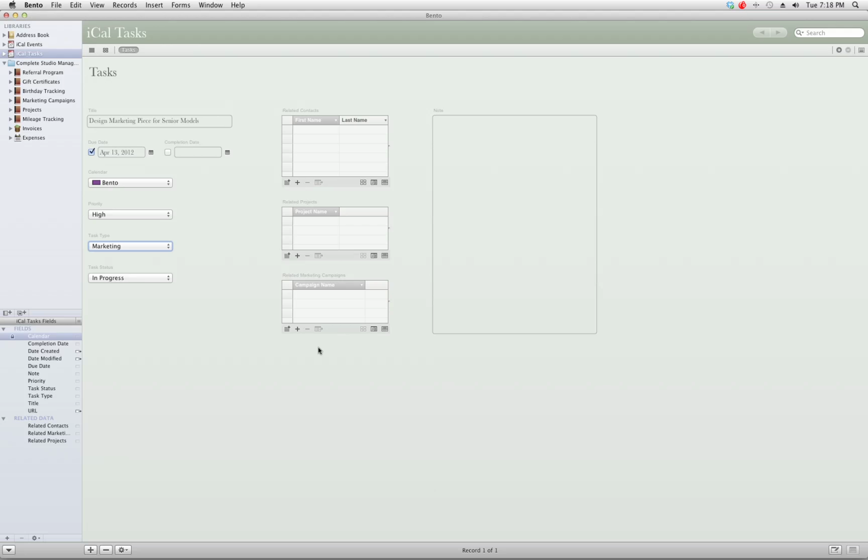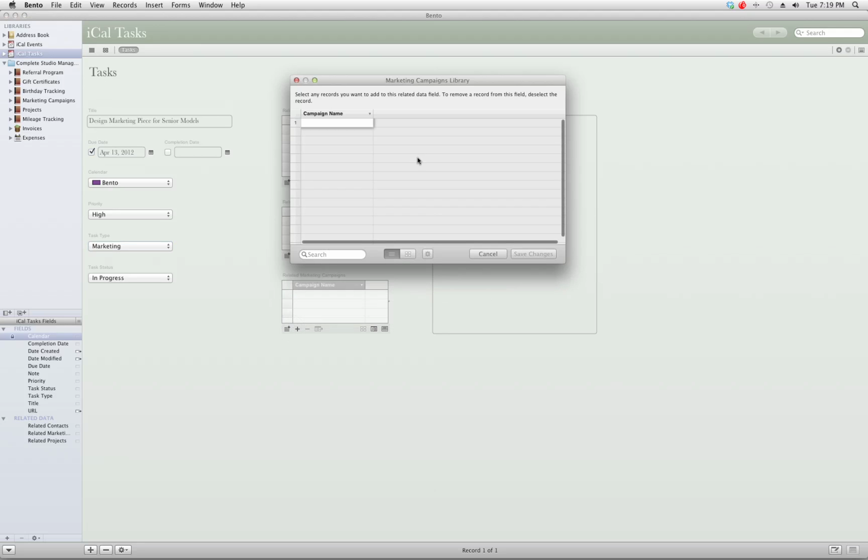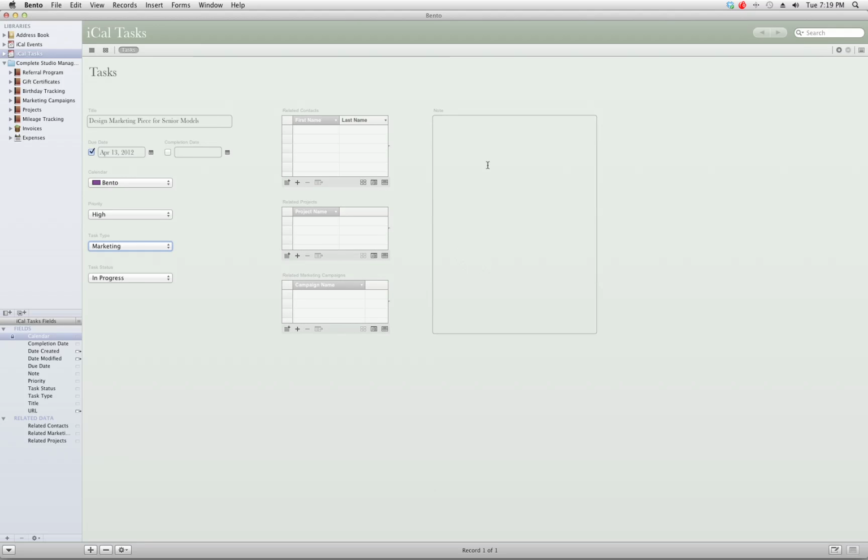Then if this task had something to do with a specific contact, I could choose to add that contact here. It does not. If it was related to a project, I would be able to add that here and link the two together, but it is not about a project. And in this case, I do have a marketing campaign that is my senior model program, and that would typically be listed here. So I would click and choose my senior marketing campaign from this list. I can also choose to keep any notes about this task if I need to, and enter those there. That's it for events and tasks.